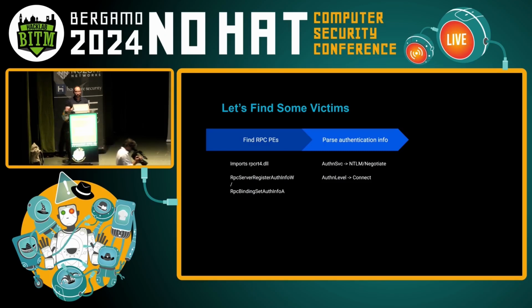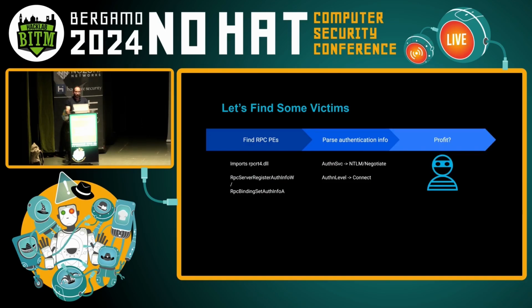Then we need to use some sort of script to parse all the calls to set authentication info to find all those that use authentication service NTLM or negotiate, which allows us to use NTLM, and of course authentication level connect. In my case, I used a script with IDA Python. A few years ago, we implemented an RPC toolkit to help with research over MS-RPC, and I just modified it a bit to be able to check the authentication functions, and then hopefully we can have some profit.